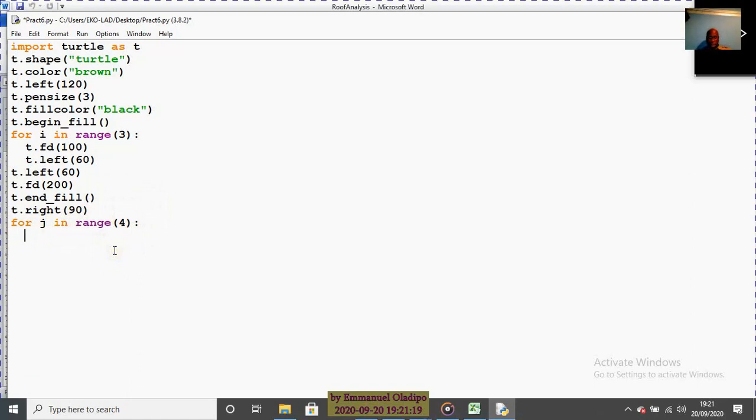We can therefore say t dot fd 200, t dot right 90. So basically this will complete the wall. Please note that each time iteration is used, you must end the line for the iteration with a colon, and any line following must be indented.